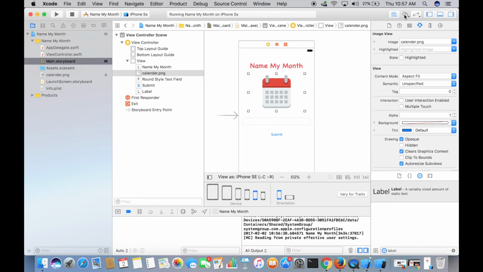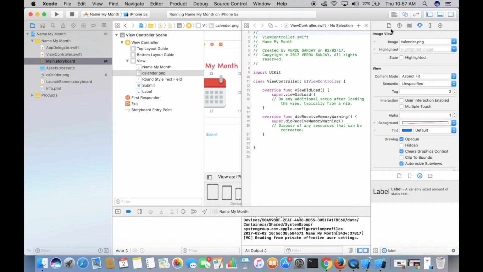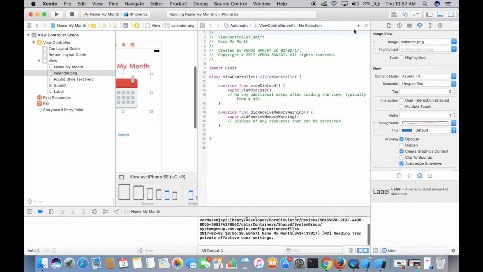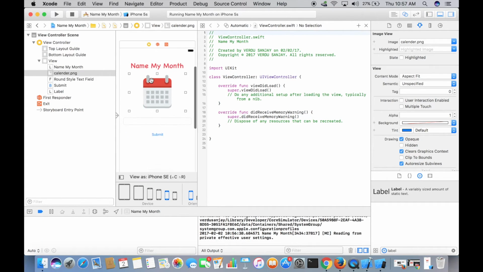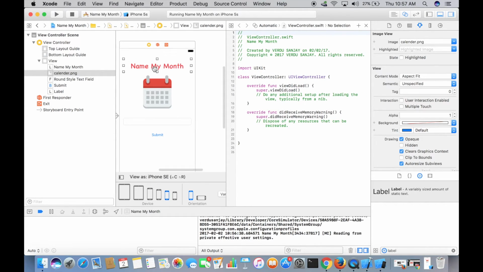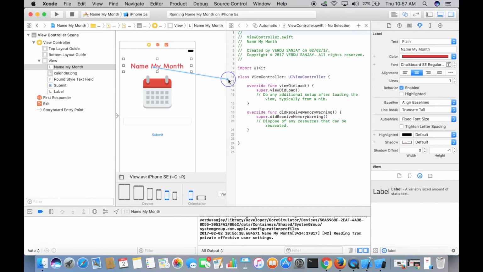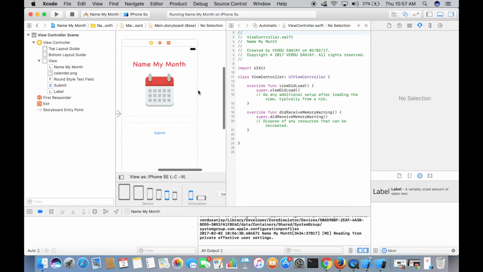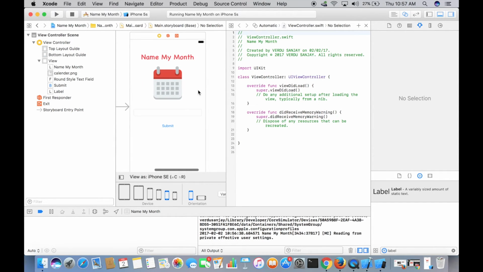Now, tap on the assistant editor so that we can work with both the layout and the code at the same time. And let me just get rid of this left pane. Great, so that I can get some space. Great. Now, control drag this label. Wait, do we really need to connect this? Because we are not going to be modifying it. So, no need. Let's just leave this, and no need for the image as well. Of course, we are not going to be modifying the image.